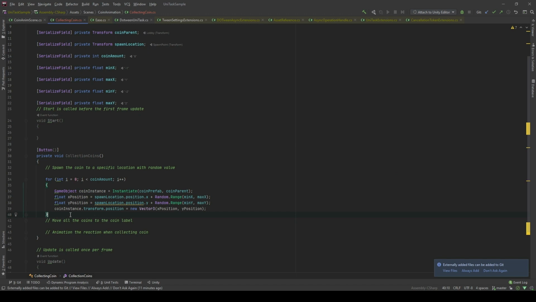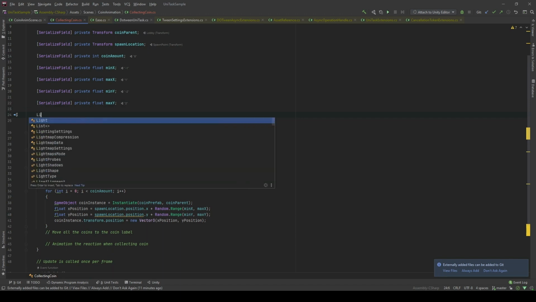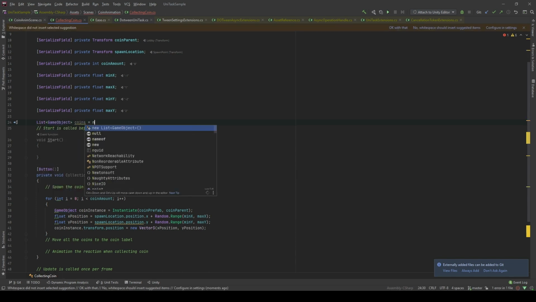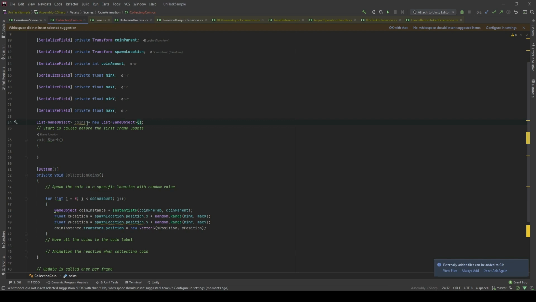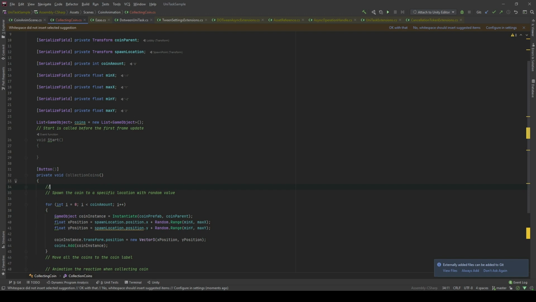So, to test different combinations of our randomness in the XY coordinate, we will start adding the reset mechanism. I will create a list. Let's call it coin and is equal to new list. And when I spawn a coin, I will add those coins to the list. And at the start of this method, I will reset it.